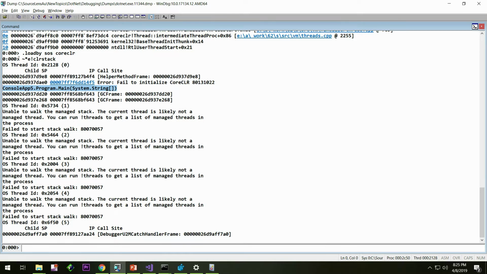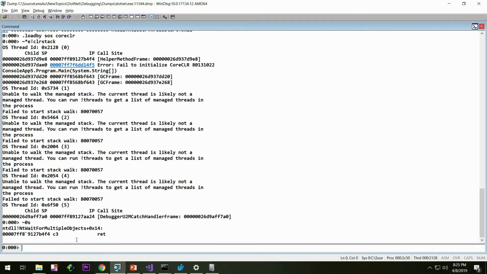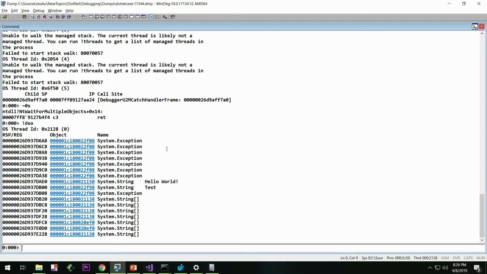Now, to know more about it, we can switch to that particular thread. In this case, the thread is zero. We are already there, but I'm just switching it. The next command is !dso. So what I have done is, from the clrstack command, I found the managed thread which looks suspicious from a crash perspective, switched to that thread, and then executed the command !dso.